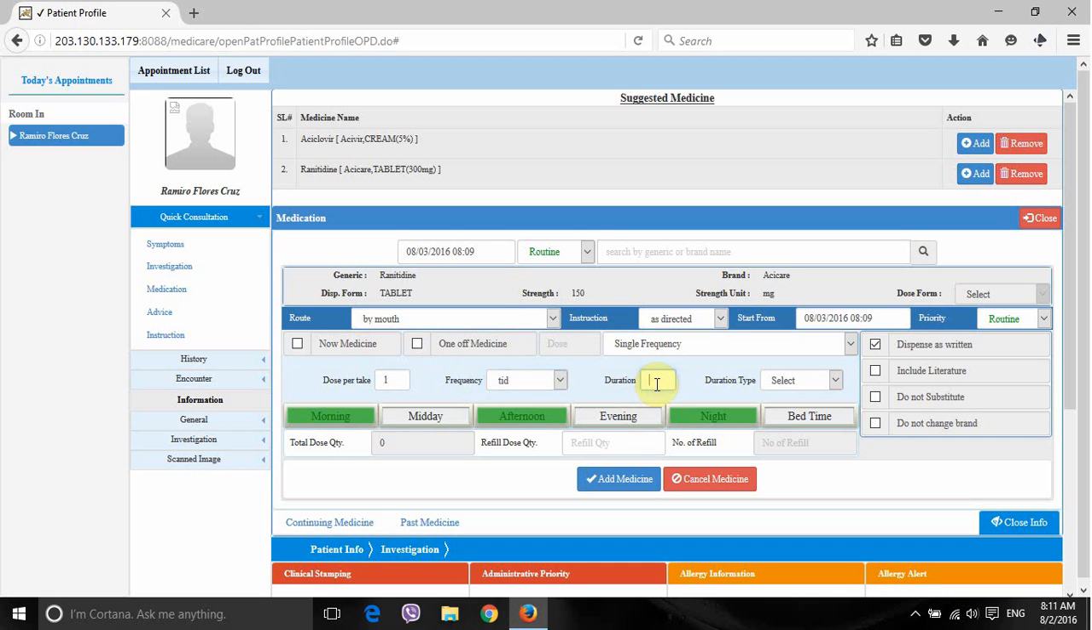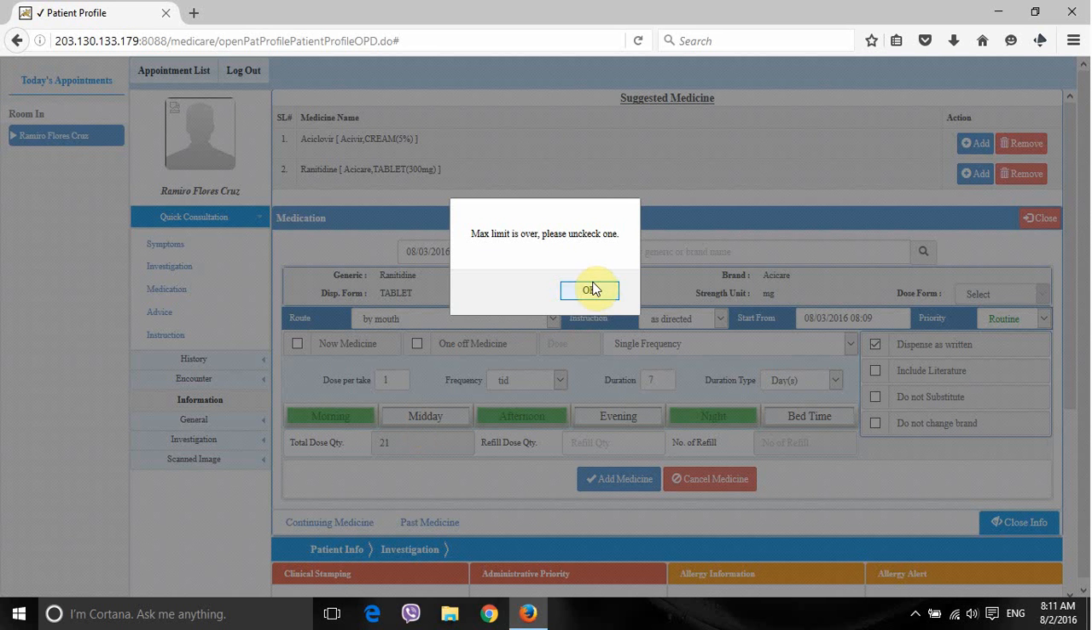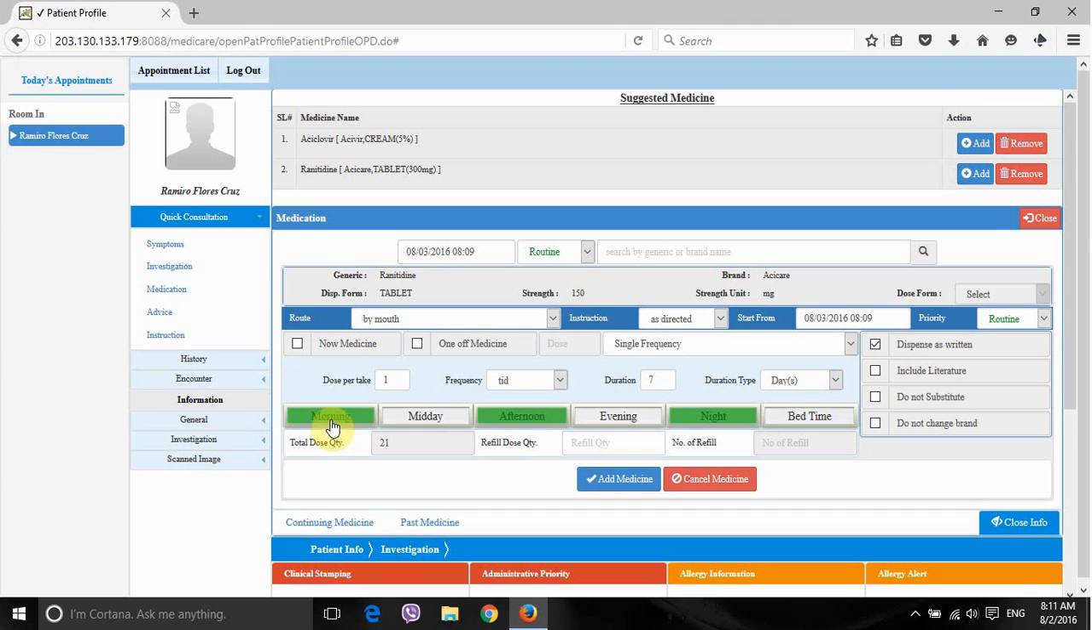So we're going to take this medicine for 7 days, so I'm going to specify duration 7, and in the type I'm going to specify days, so 7 days. And you see a dose is printed by the system automatically, so it says that the maximum limit is over, so I need to uncheck this and I have to click this. I can always change these limits.